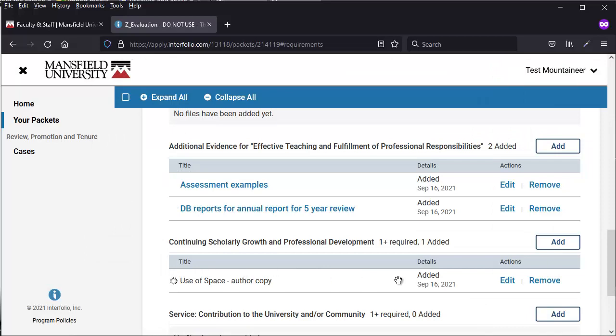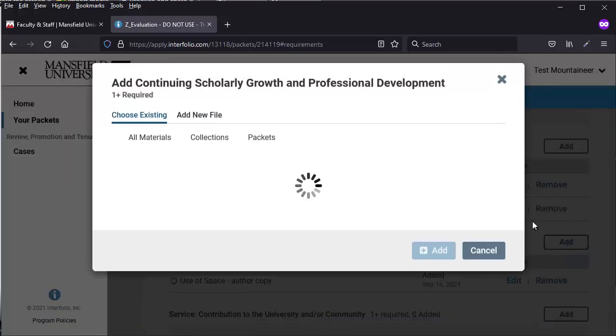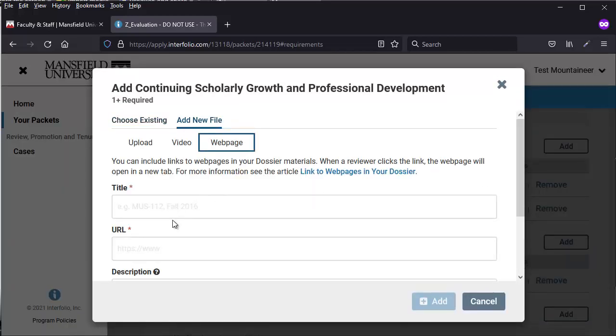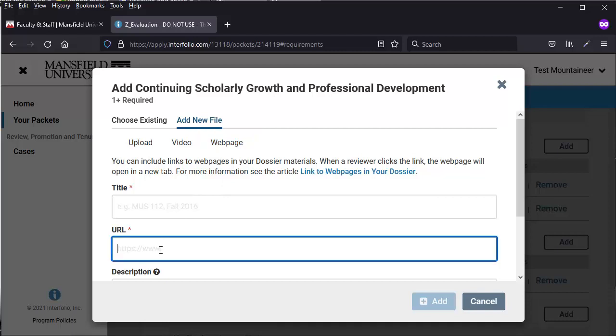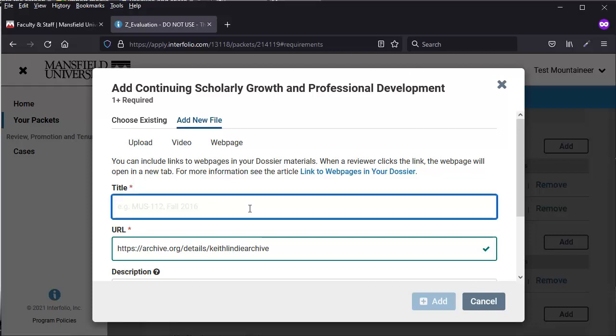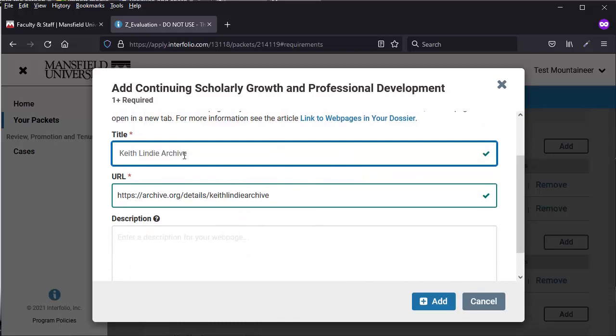I can also add things other than documents. I can add links. I have a project that I worked on that is an online archive. It's better to send them a link to the project than it is to try and print it off as a PDF and put it in some other odd format. So the reviewer will see the title and the URL. I do not believe they can see the description at this point. So you just add a title and URL and the link will go into your packet.